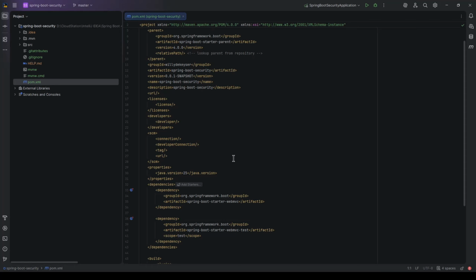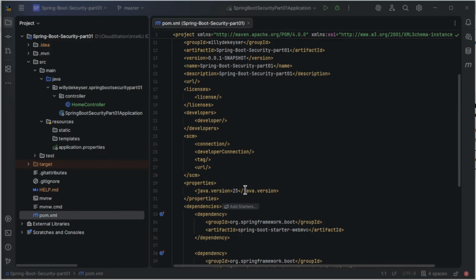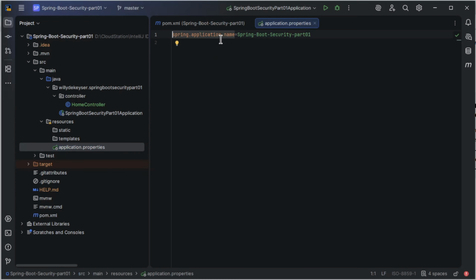Now I have created a project. I'm going to open it, so we don't need all the code to put inside. To save some time, I have created a project. You see, Spring Boot Security Part 01. The POM XML, see version 4.0.0, Java 25, and Spring Boot Starter Web MVC. We do not yet have Spring Security here. First, I want to show you a normal app. Also, application properties, very simple, only the name.